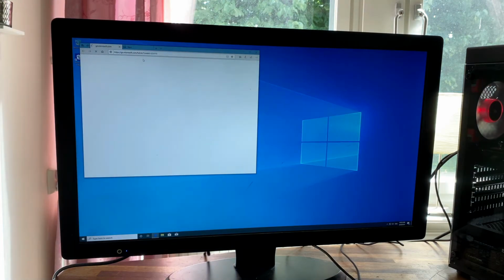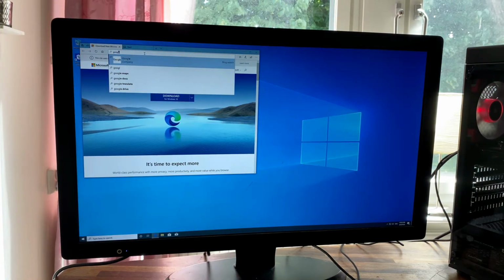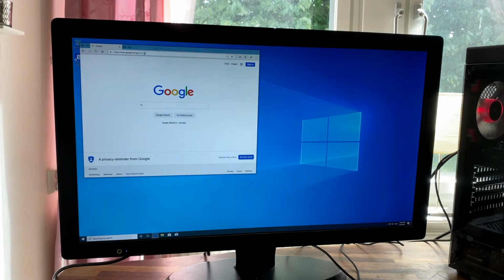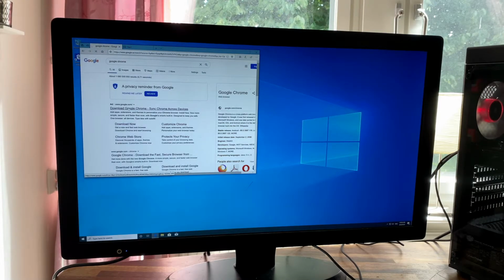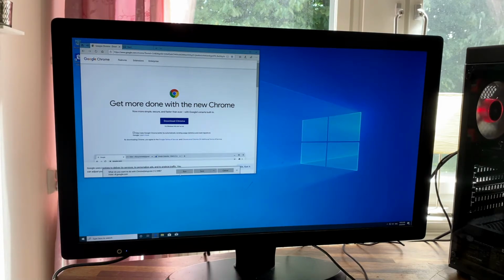So you're gonna start Microsoft Edge. The only thing that is good for is to download Google Chrome. Just download it and press run.